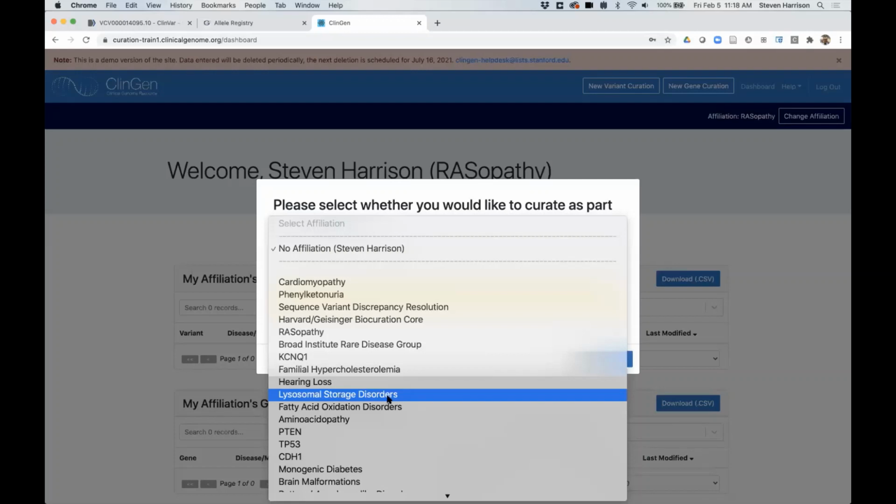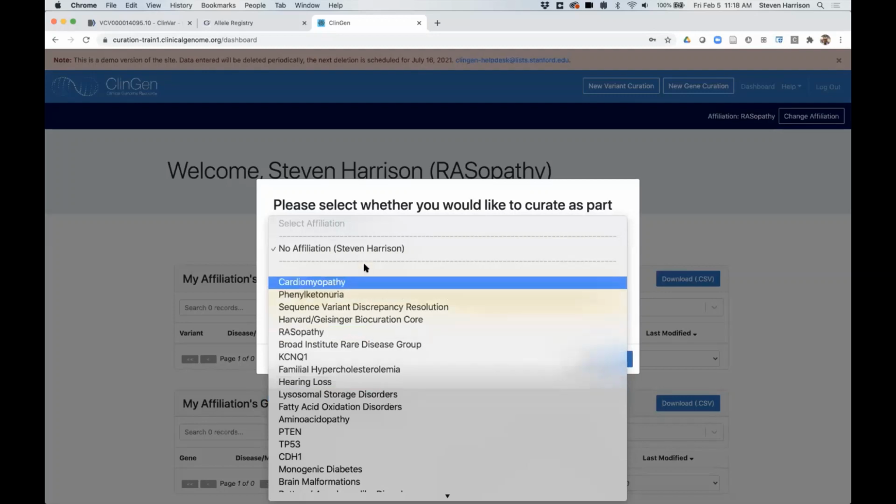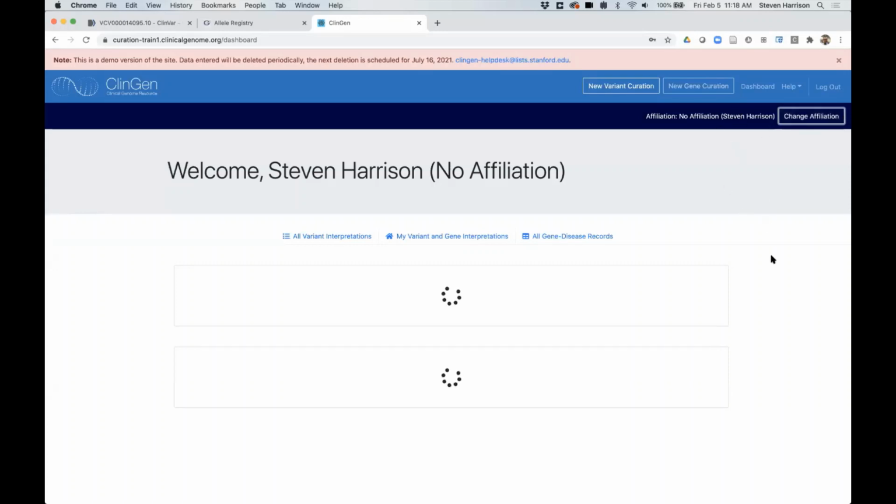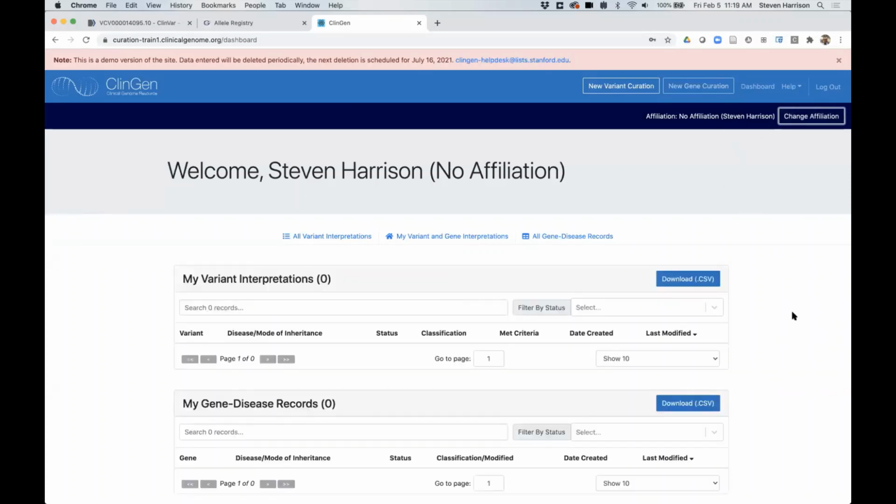If you are interested in creating an affiliation for your lab or a group of people, you can reach out to the VCI group here, and we can create an affiliation for your group. Whenever you start an interpretation, you want to make sure you're under your correct affiliation, again, because that controls who else can edit it and see it. In this case, I'm going to start under just my own account here and not under any of the other expert groups or affiliations.